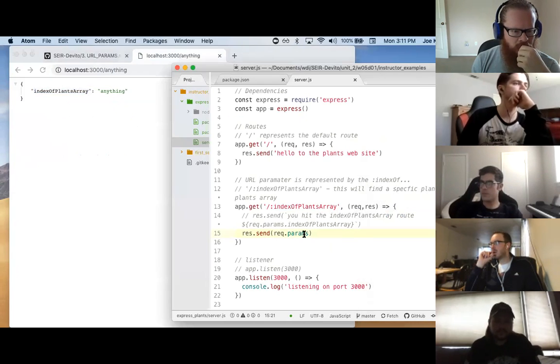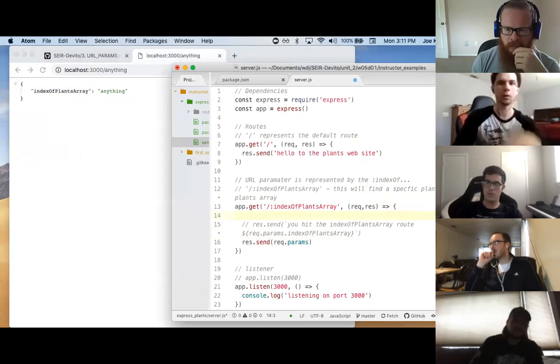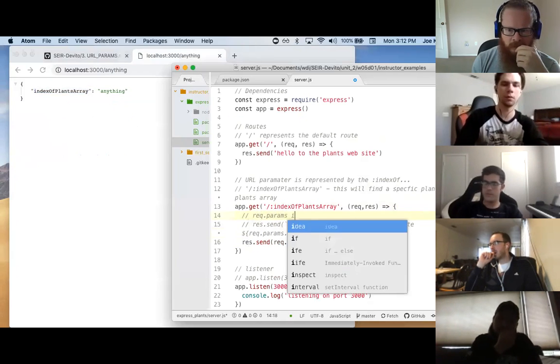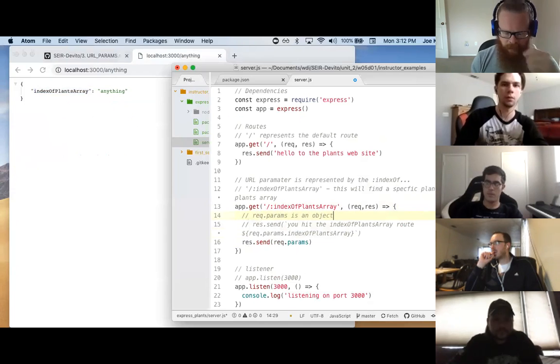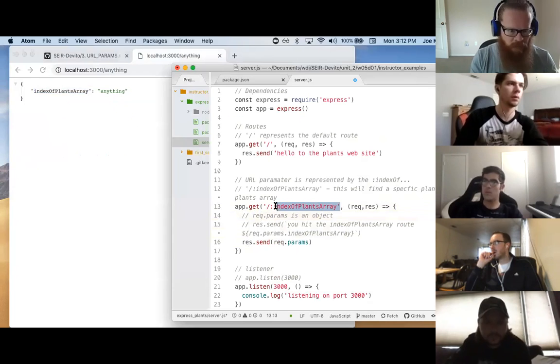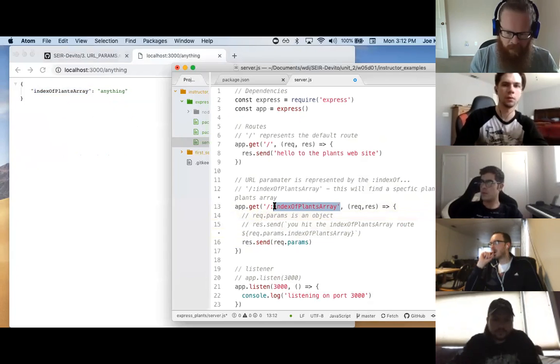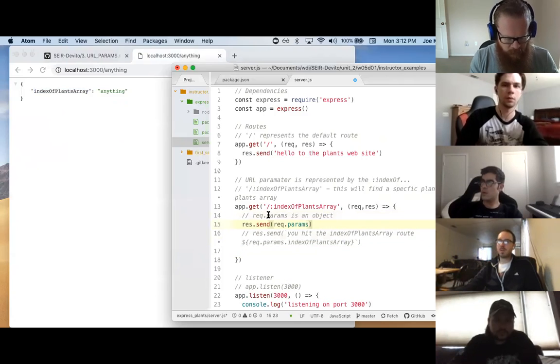So just know that req.params is an object, okay? That's what it is. It's going to be an object that contains the URL parameter as the key and the value that you passed in as the value, okay? So that's what we're doing here. I'm just having you see that that's what we're passing. So I'm going to take this and put it right up here so these two have some consistency, okay? That makes sense, what we're doing so far?